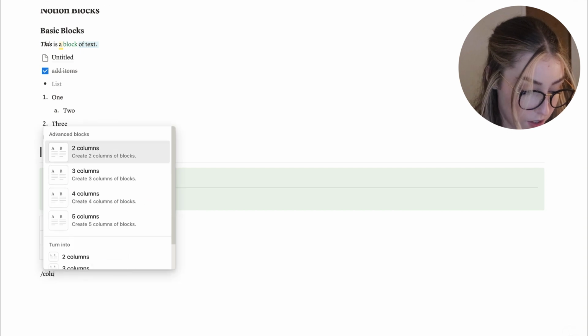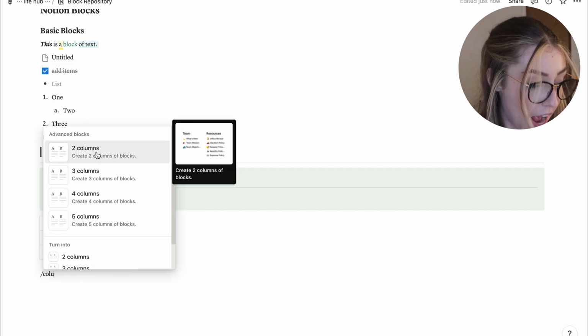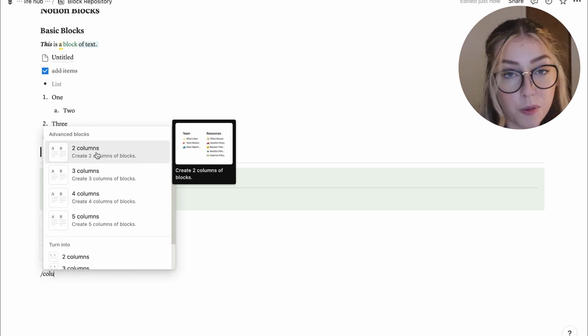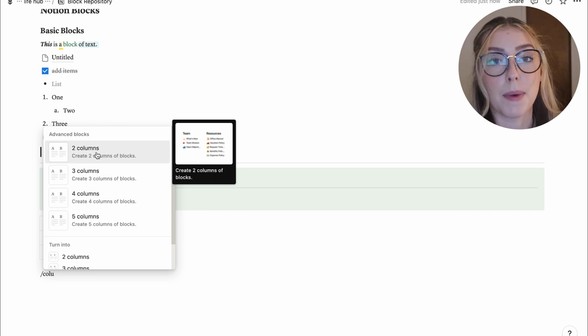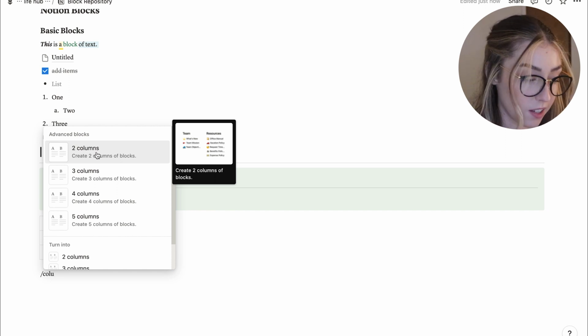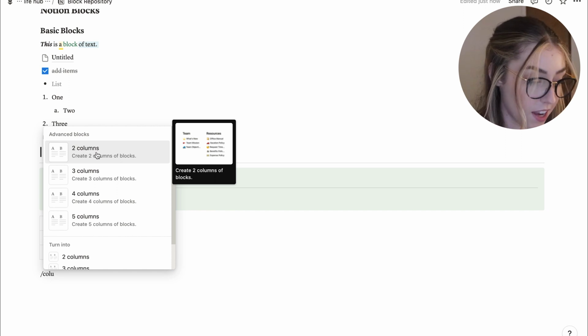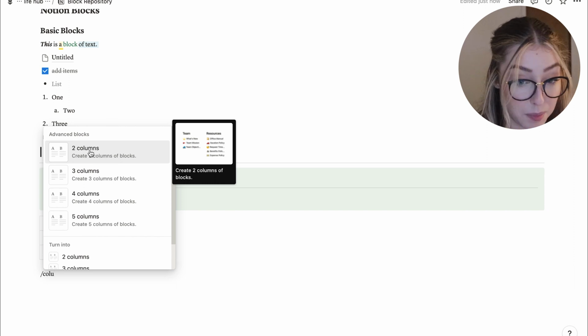So if you start typing in columns, you have the option to make 2, 3, 4, 5 columns, however many you really want to. You can create these automatically by dragging and dropping things places, but sometimes I have the best luck just creating 2 columns like this and then dragging and dropping things as I please.